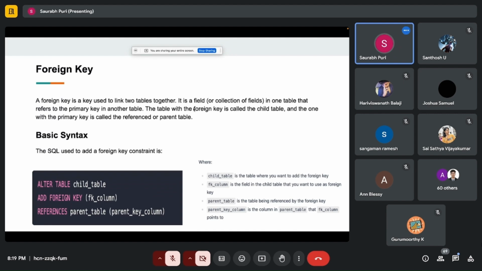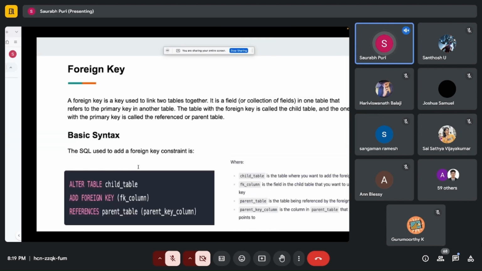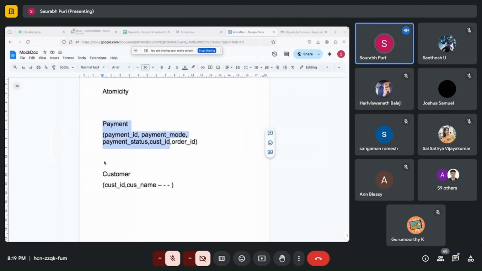So the table with the foreign key is called the child table. This was having a foreign key, so this was a child table. The one with the primary key is called the referenced table, known as the parent table.